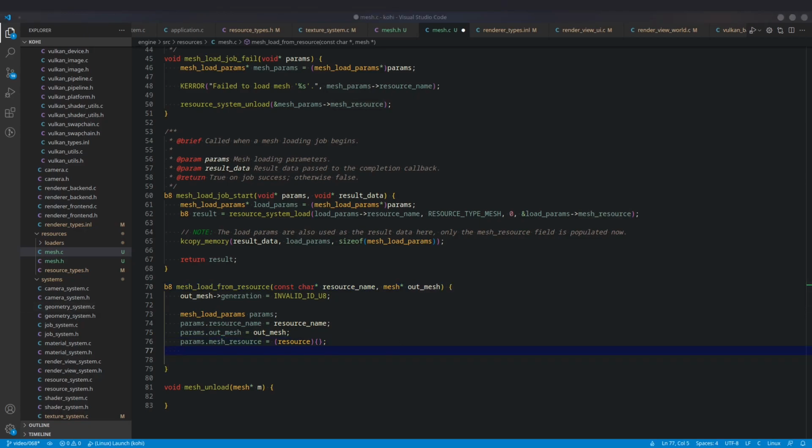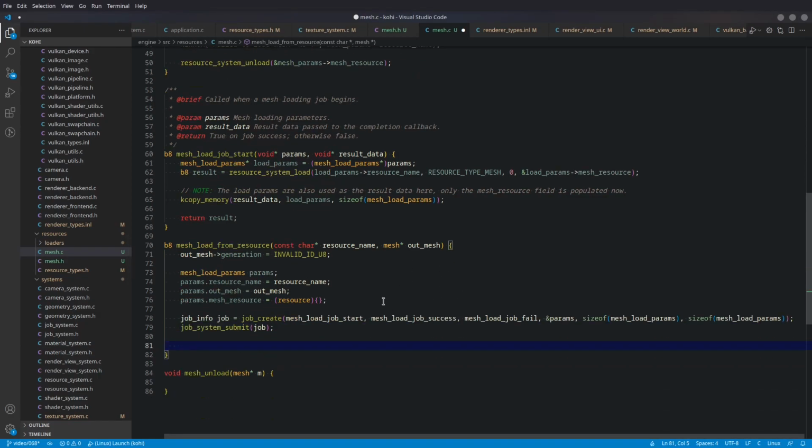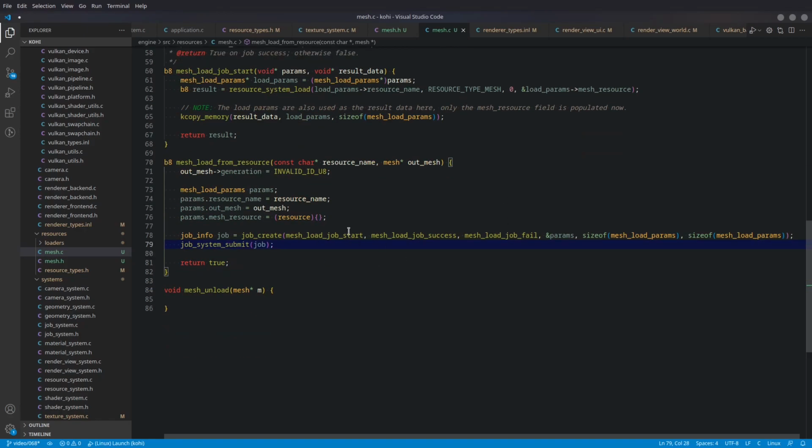And then we go ahead and create our job just like we did before. So we just call our job create, pass our function pointers, our parameters, and then the size of our load params, which we're using for, again, the start and the complete. And then we just return true here, and that's it. That's all there is to loading meshes. Because we've already done this in our mesh loader, it's really simple to handle it here.